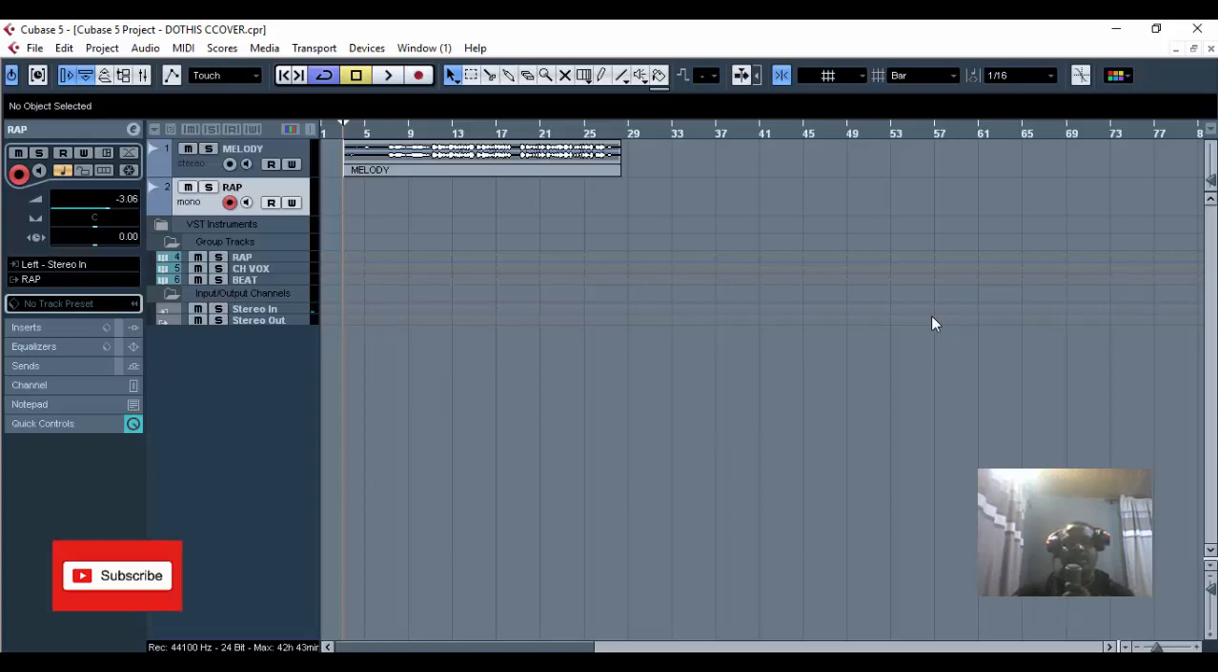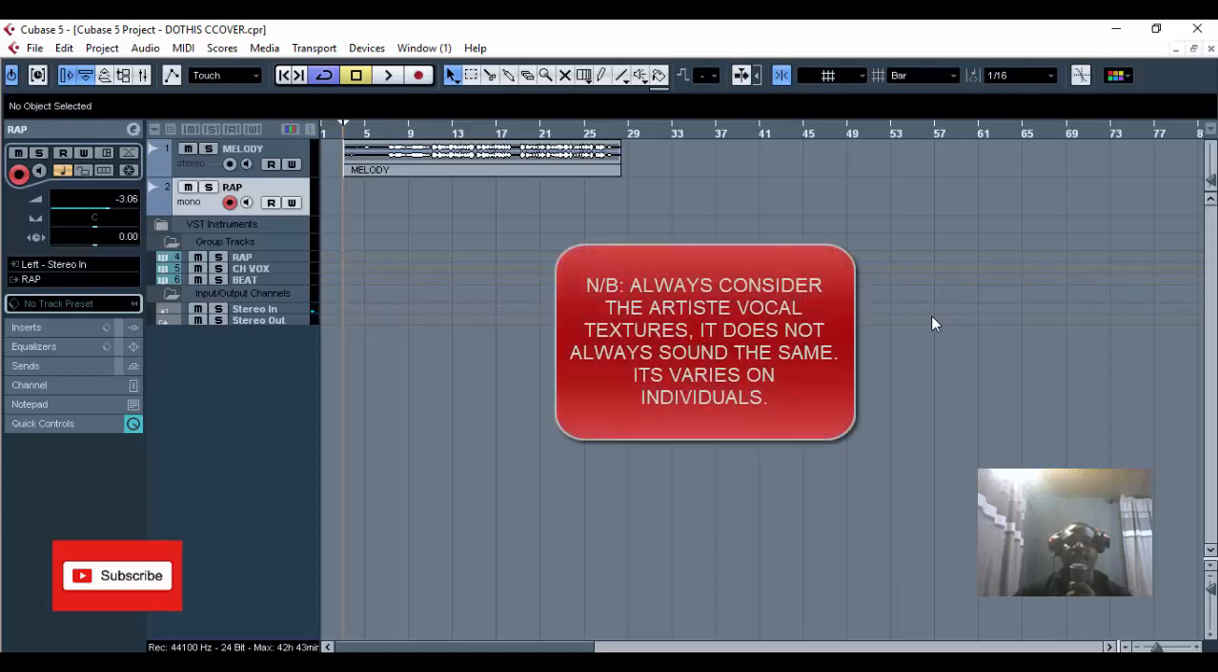So the fourth I want to share with you guys, remember I said these are tips, is to consider the type of artist that you are recording. Most artists naturally have a deep voice. Most of them don't have a deep voice.